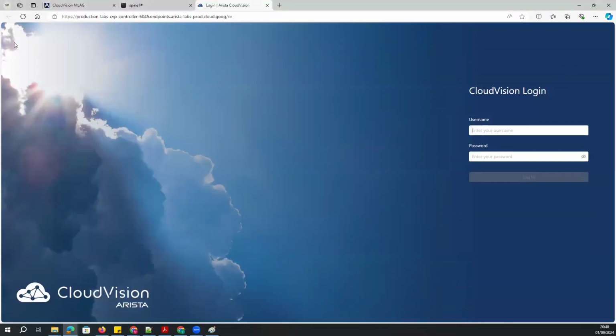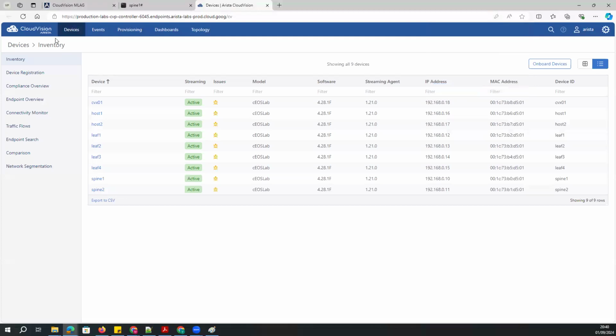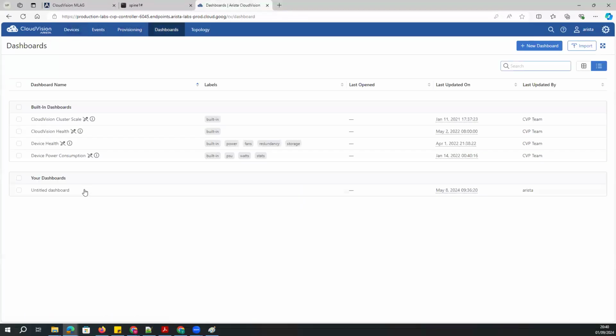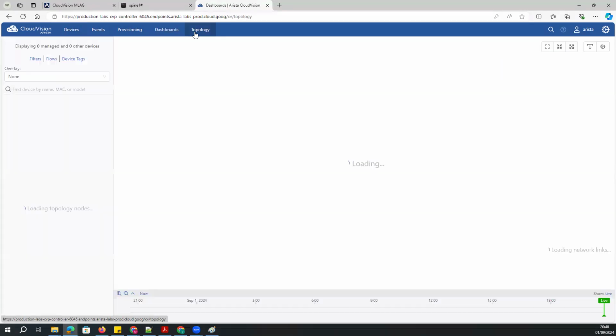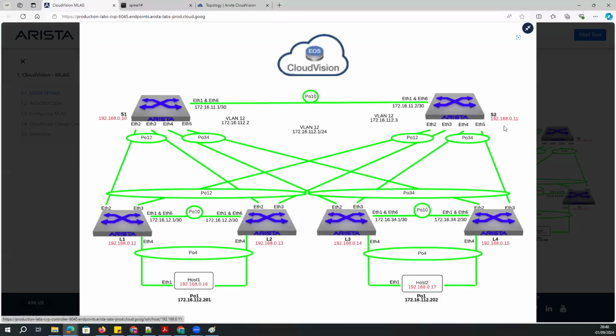All right, so we have this CloudVision Portal. Let me type the username and password. Then this is the detail I have. This is the dashboard of CloudVision, where you can find the health, the cluster health, the analytics, all these things. You can even find the topology, what topology we currently have. I have this topology with multiple leaf and spine switches.